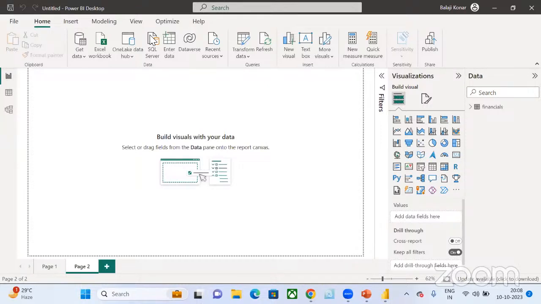Has everybody loaded the financials data? I give the next 2 minutes to load the financials data. Then we will move on to how to see the data, how to do the calculations and so on, and what is Power Query, why it is used and so on.